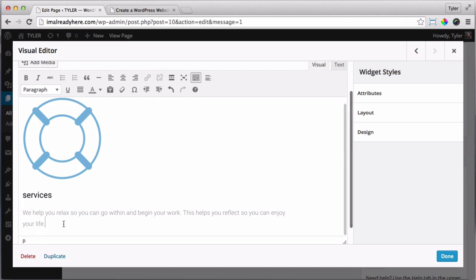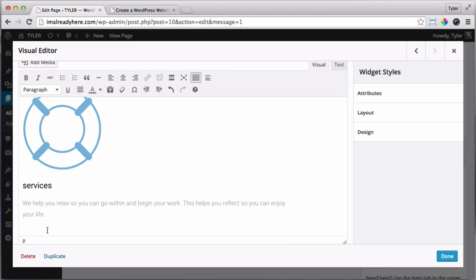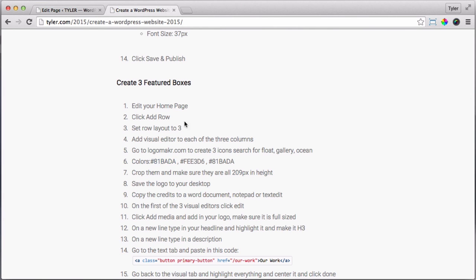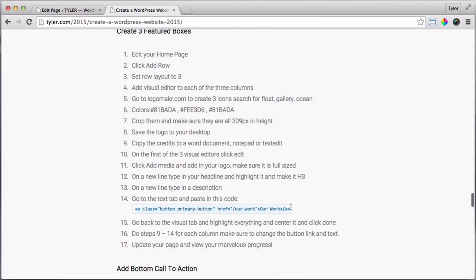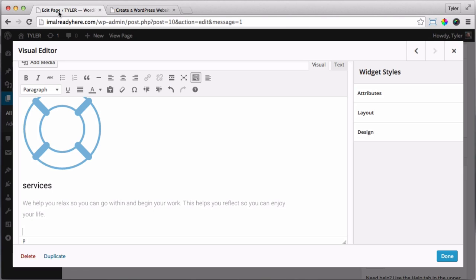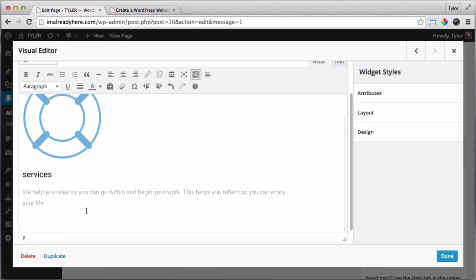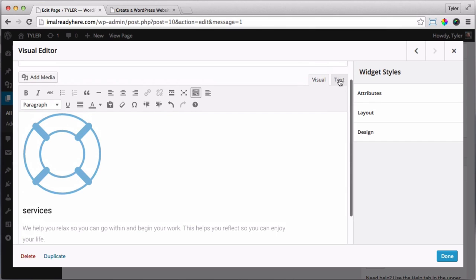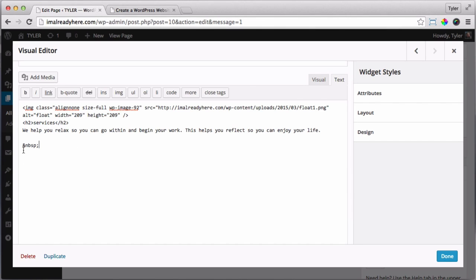Okay. And then I'm going to make a new line and I'm going to add a button. So this button is going to link to the services page. So if we go here, we can copy in the button, but you can see this is the Our Work page. So we want to change where it links to and change what it says right here. So what we have to do is, because we're pasting in code, we have to go back to the text. All right. And just after the "we help you relax" line, just make a new line and paste in the button.